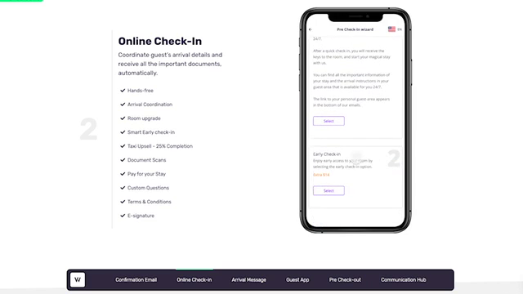Apart from your regular check-in option, you can choose to offer a smart early check-in. This allows your guests to pay extra for an early check-in only if the room is available the night before, so your guests can book an early check-in without any operational needs on your end.